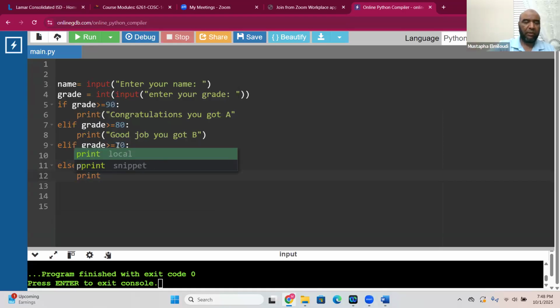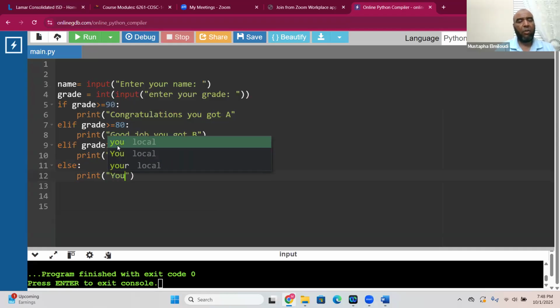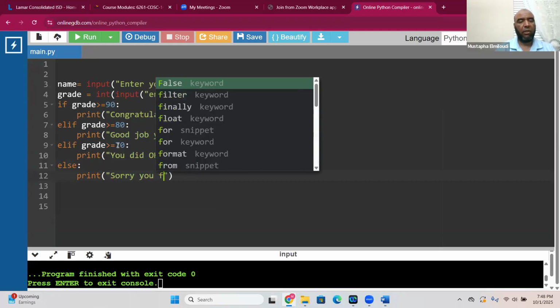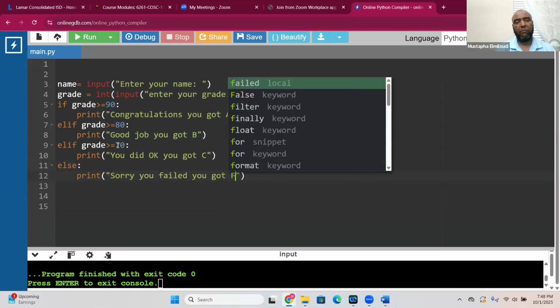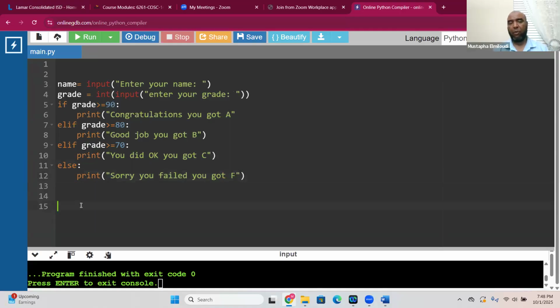So I'm going to put print. Sorry, you failed. Sorry, you failed. You got it. See that? So that's different because we are talking about brackets. And then this one will help you with the first assignment that I'm going to give you. It's very similar, almost the same.